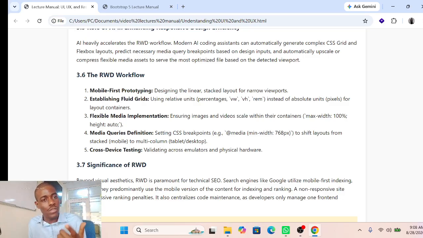So if you have an image that is 500 pixels wide, you know very well that image is going to break on a 300 pixel wide device. So you cannot use that. You know that will be very bad. So instead of using absolute units, you use VW, VH, and REM to achieve that.